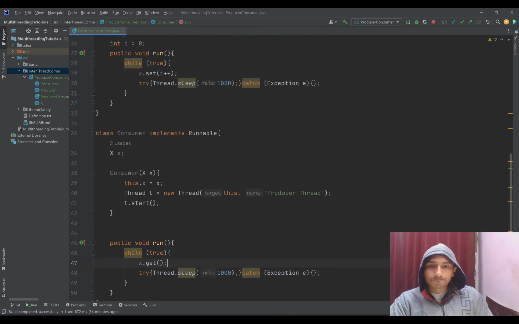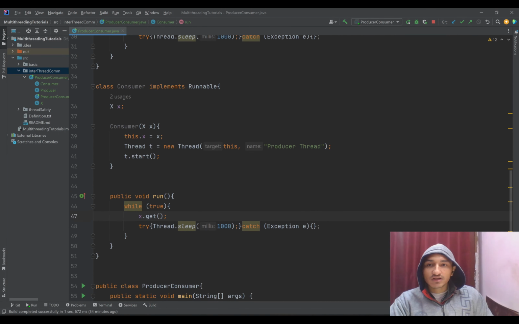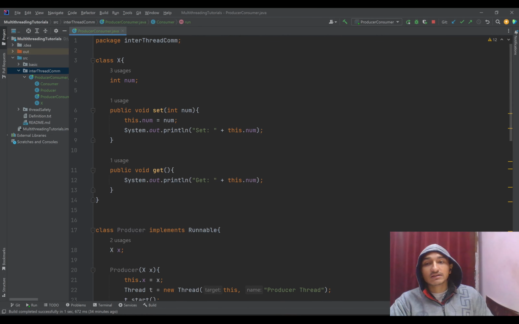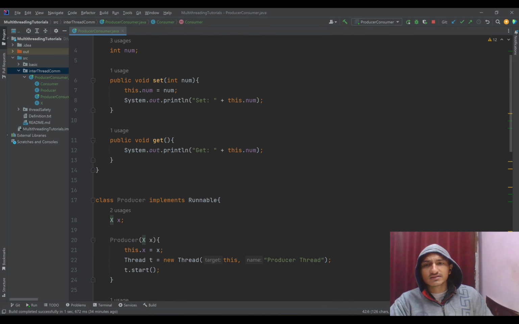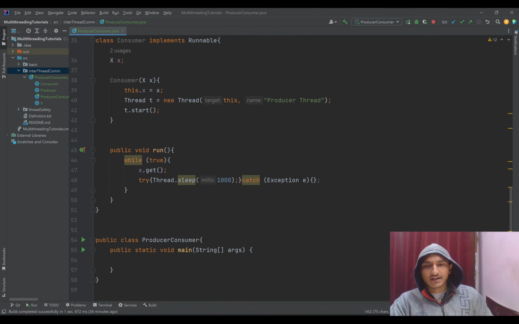Okay, my friends. So we have the consumer at its place, and we have the producer at its place. But the producer is going to update the value by calling the set method, and this consumer thread is simply going to fetch the value by calling this get method. Pretty simple stuff, right? So let's run it.